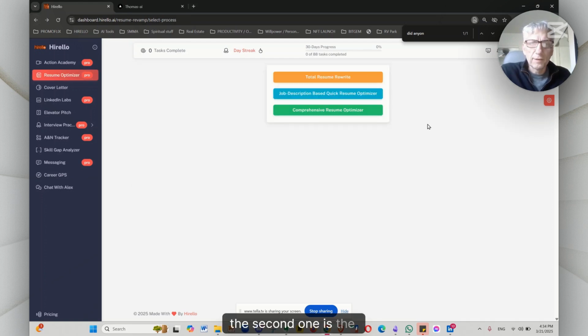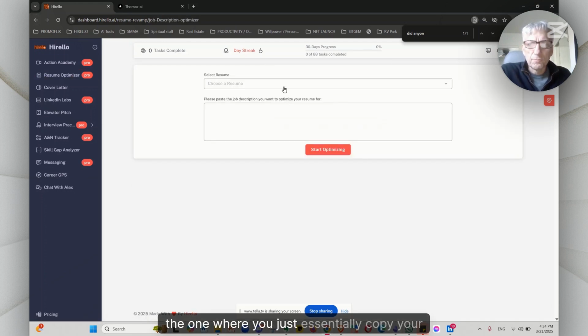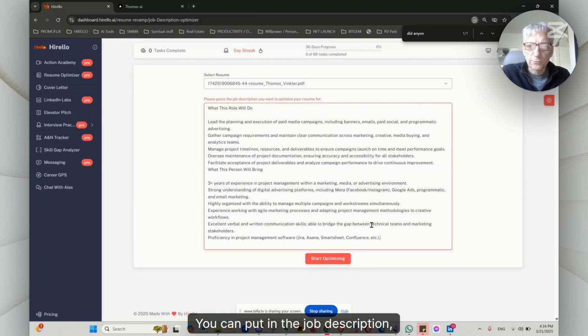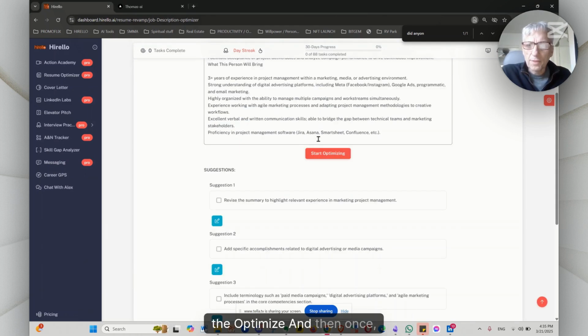The second one is the one where you just essentially copy your resume. You can put in the job description. Let's say just paste it from some job board or whatever, and then you click on job. And then once it loads, it usually takes about 20 seconds or so.